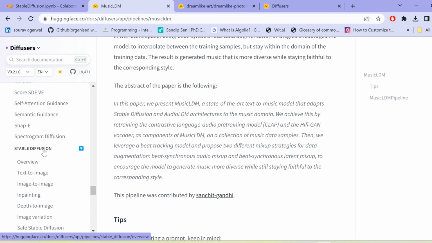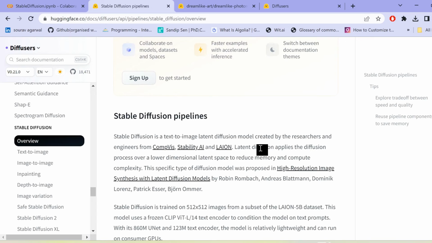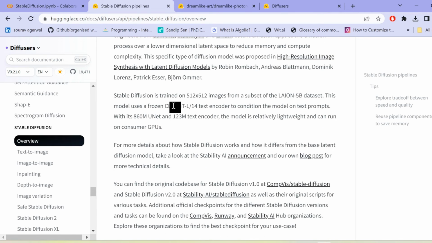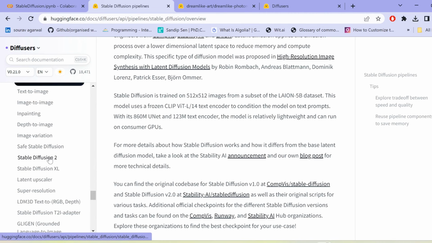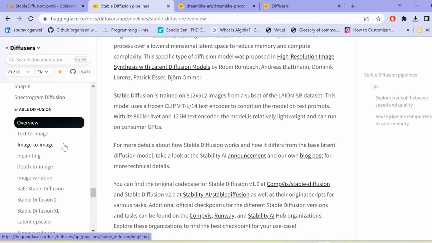Okay. So here we use the stable diffusion pipeline. The stable diffusion pipeline is a text to image generation pipeline. It was developed by engineers from Stability AI and LAION. It is publicly available, so you can use it freely. It is trained on 512 x 512 images, so the output would basically be a 512 x 512 image. There are additional pipelines, Stable Diffusion 2, Stable Diffusion XL. Then there is an image to image generation pipeline.